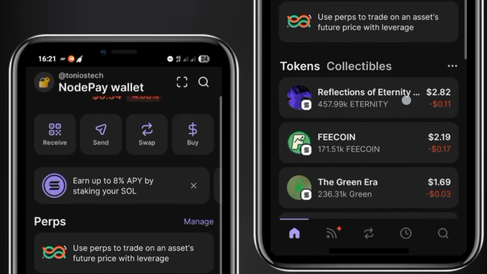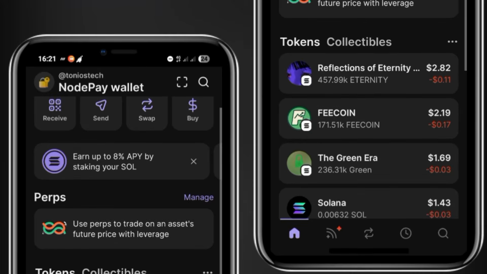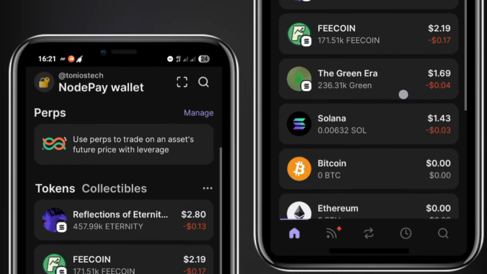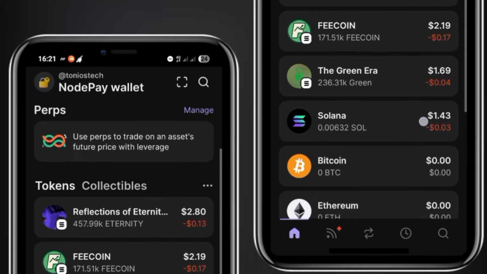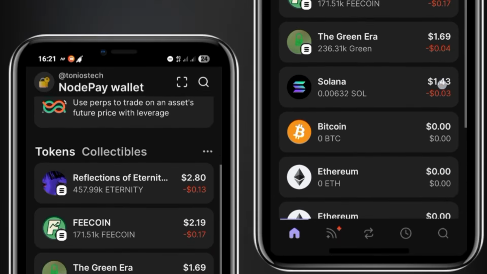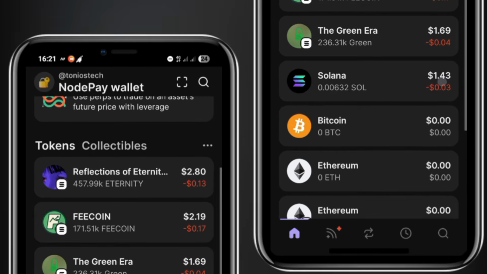Now, this is my Solana here. This is my Phantom wallet, I mean. The first thing you want to do if you want to trade Solana meme coins is you need to deposit or fund your wallet with some amount of Solana. If I scroll up here, you can see I have just $1 worth of Solana. That is $1.43 worth of Solana.